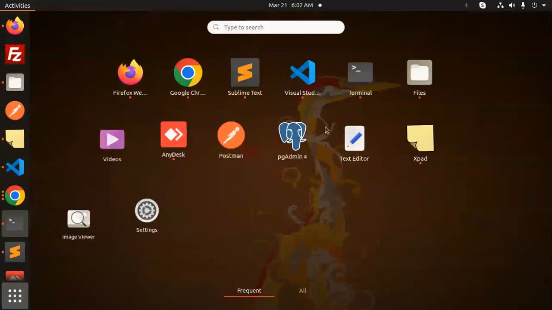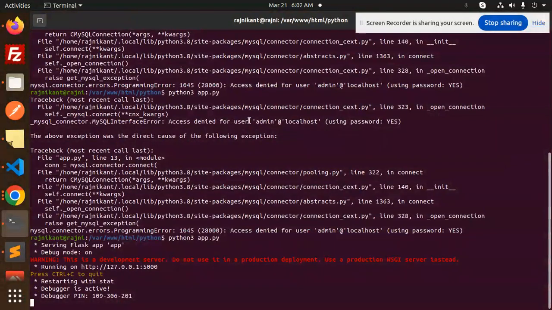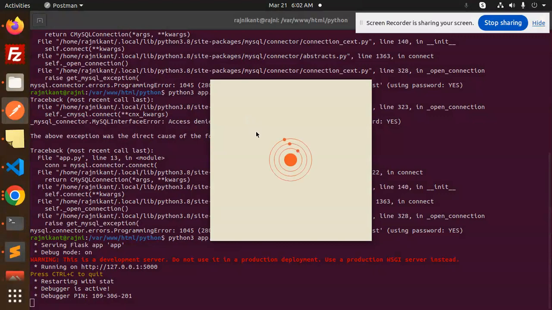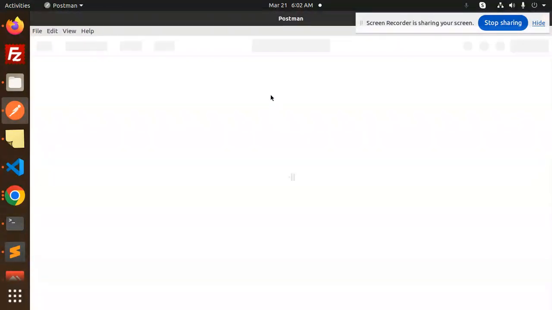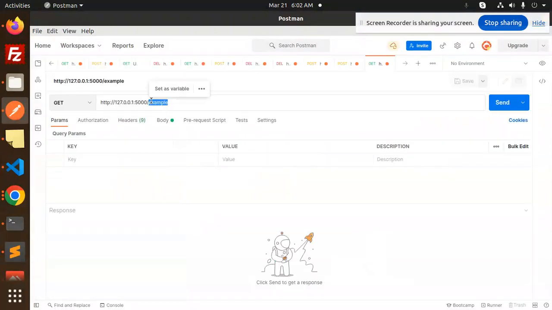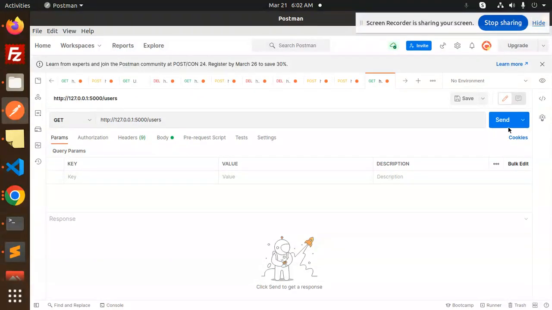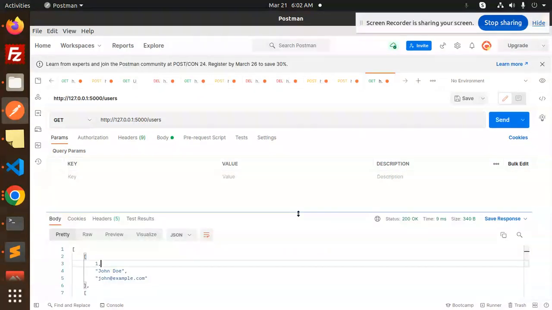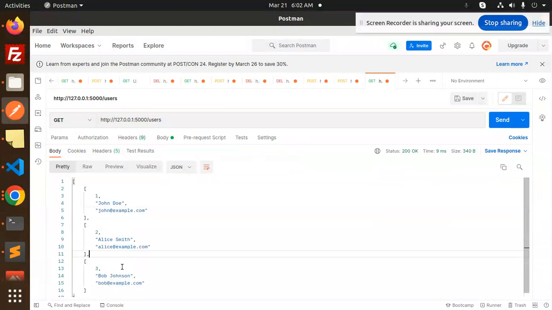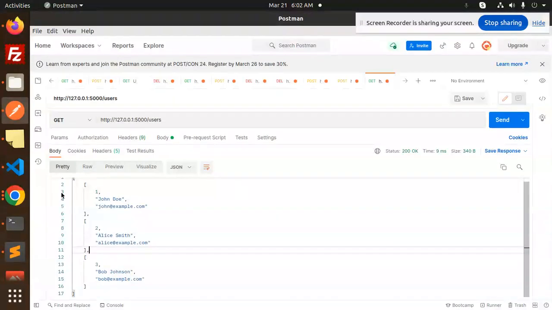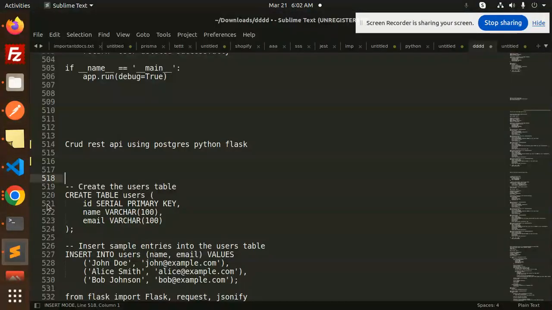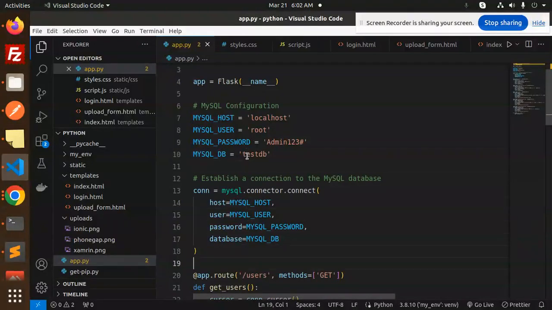Open the Postman. First we have the slash users. So first of all, let's go with the slash users. Let's hit this one, and you can receive all the users detail. Okay, here you can see that we have three records, and these are the three records over here. Next one that we have, so this is the get all users route.